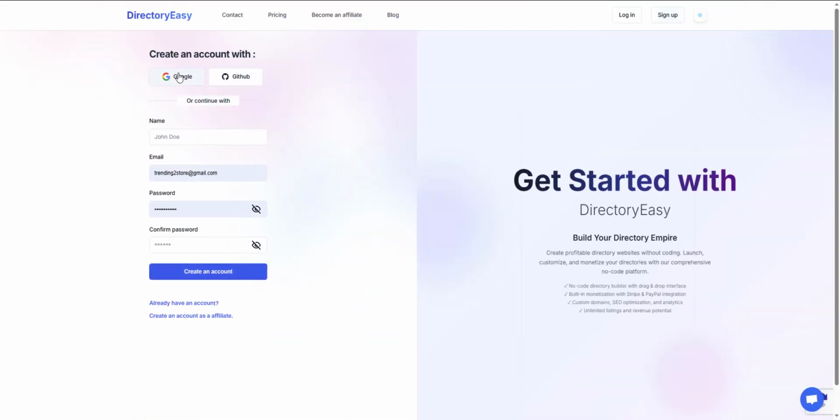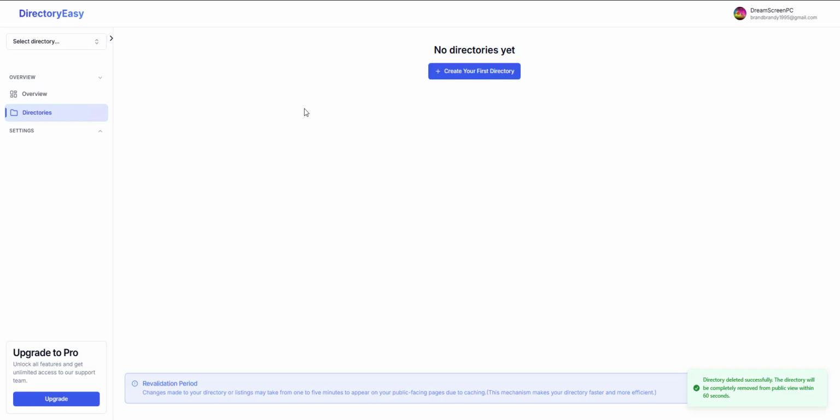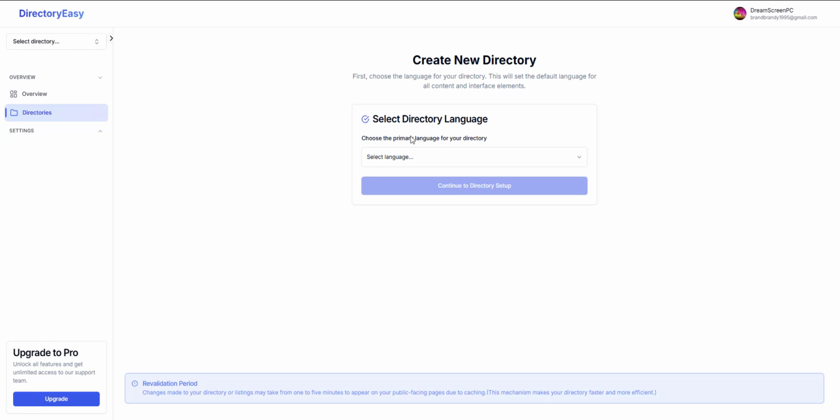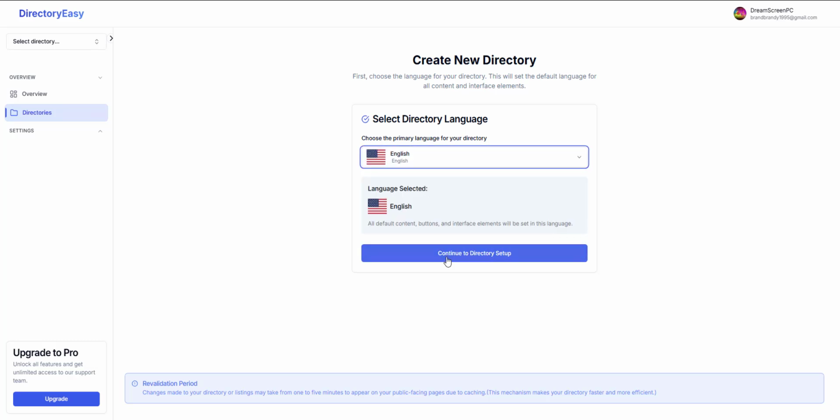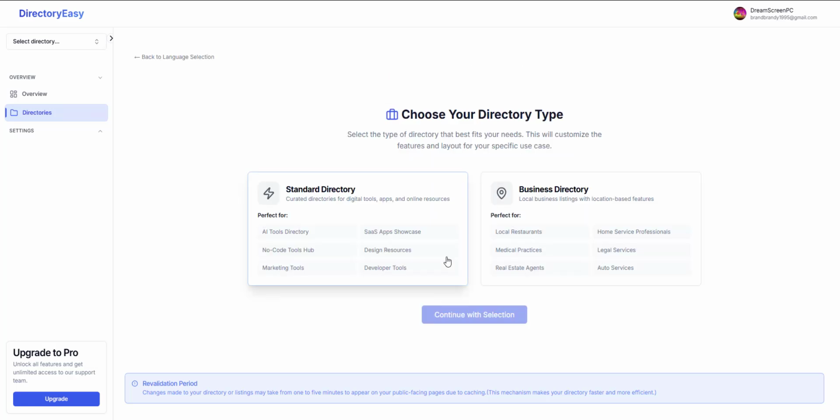After creating your account, go to the Directories section and click Add New Directory. Select your directory language, and by the way, DirectoryEasy supports over 22 languages. And if your preferred language isn't available, just reach out and we'll gladly add it for you. We'll choose English for now, then select the directory type.